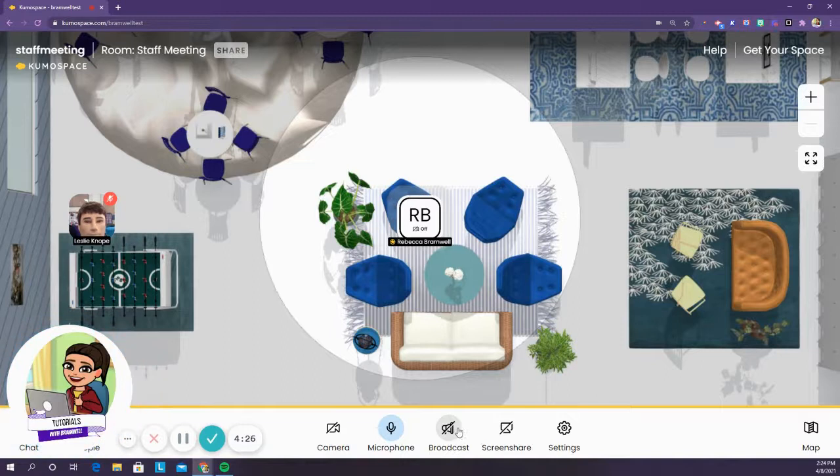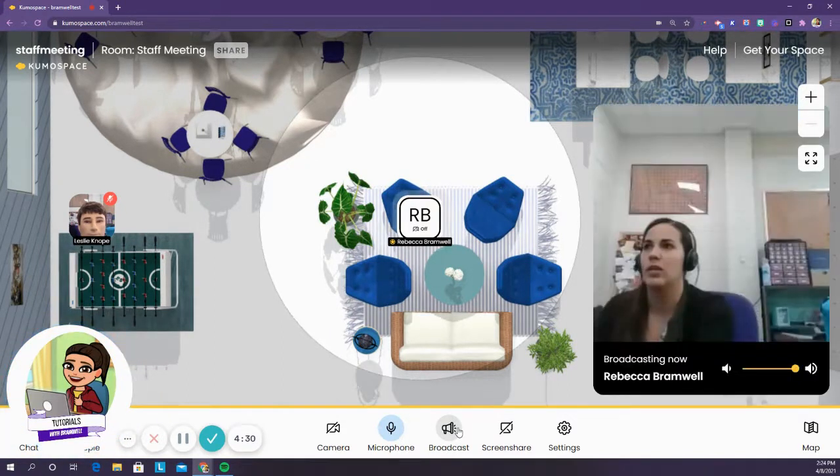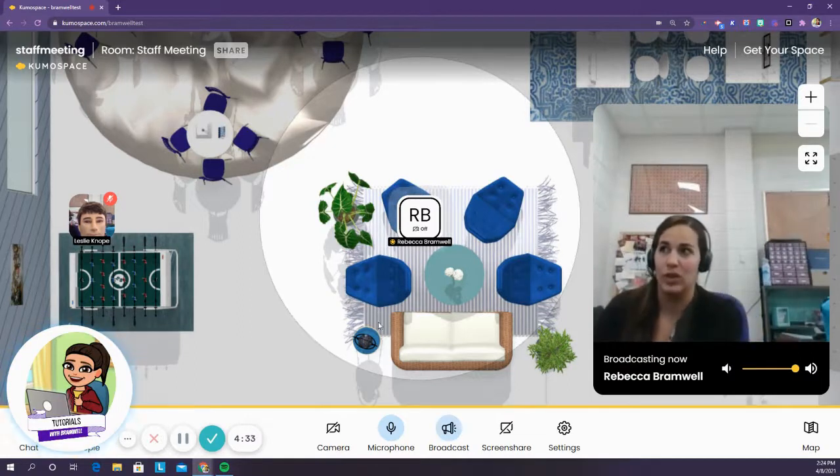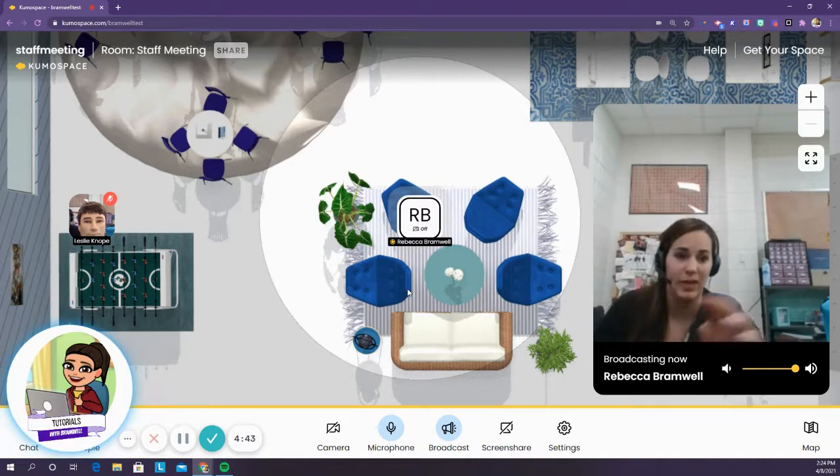If I want to broadcast, I'm going to have to broadcast from a different one. Okay, so you have to have a camera, so I couldn't do it from my desktop because I don't have a webcam. So from my Chromebook, I'm able to broadcast, and now this has popped up in the bottom of everybody's screen, and whether they are within my circle range or not, they're going to hear me.